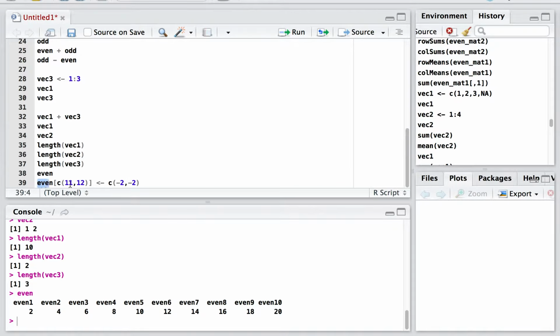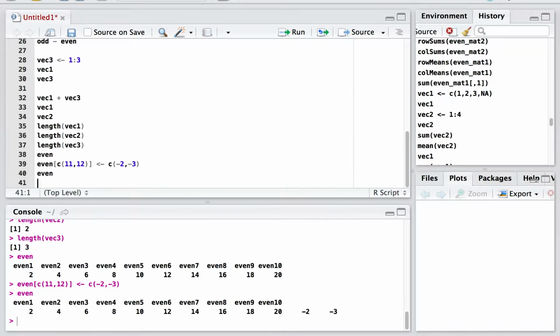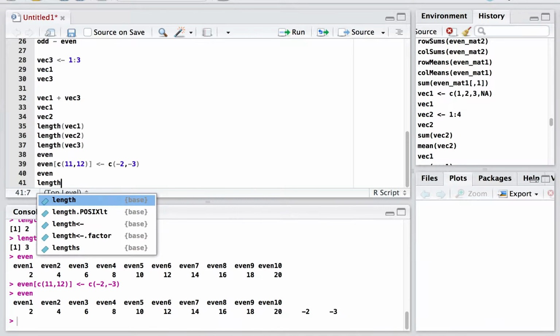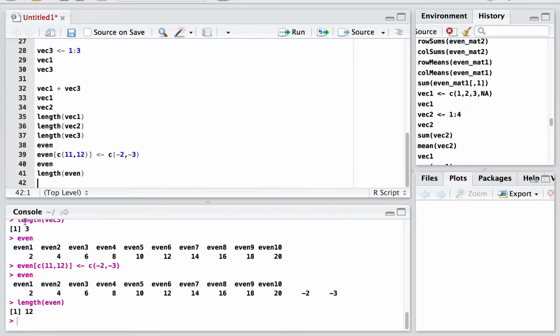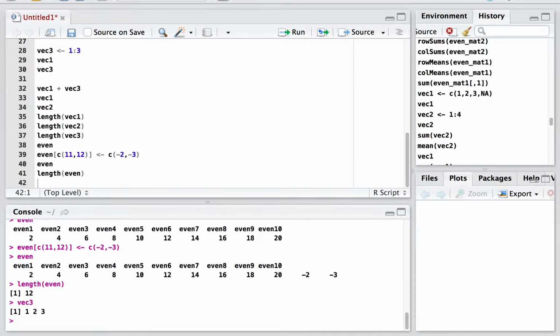Please look at this. The name of the vector, and then I have specified the position 11 and 12 using the square bracket, and then I have used a combine function, and then I have mentioned whatever I want to add. So I want to add -2 and -3. It is done. Now let's look at this. You would notice that two elements have been added to it, and now if I check the length of the even vector, you will see now it is 12, and we have vector 3 which is 3, so now it will be multiple.